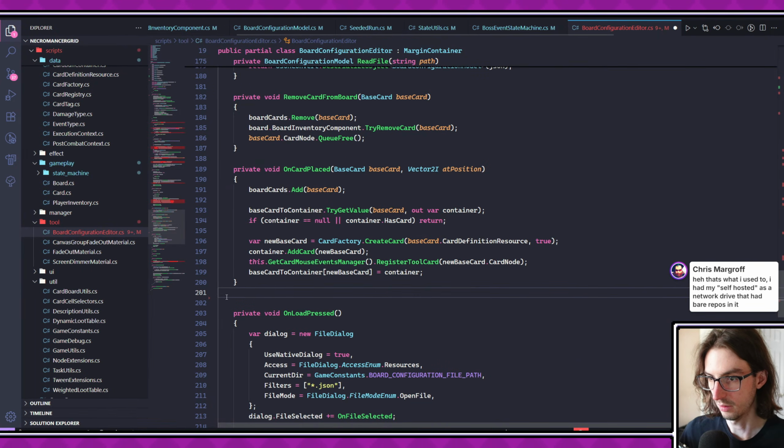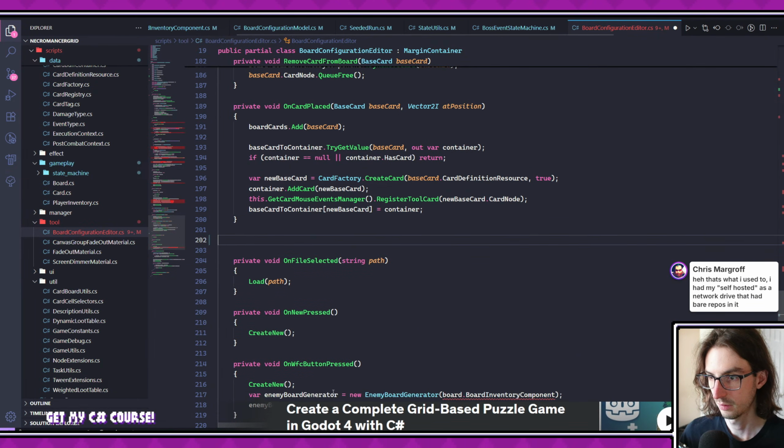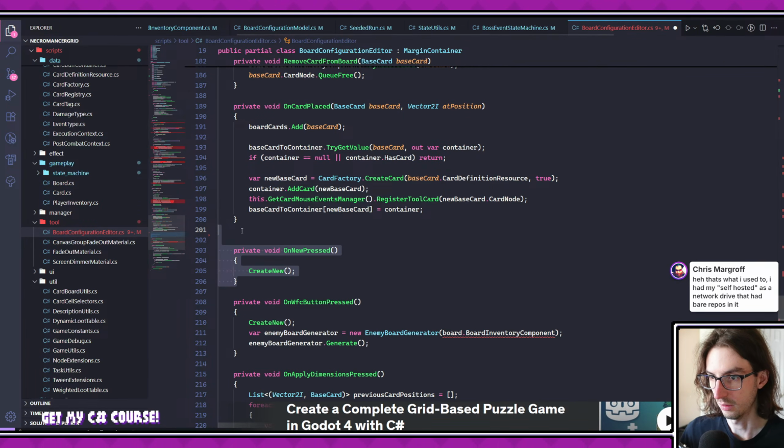On save pressed. On load pressed. On file selected. On new pressed.